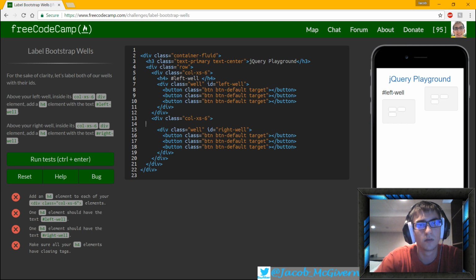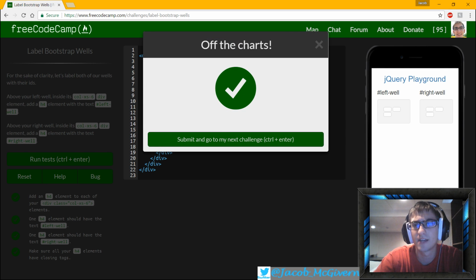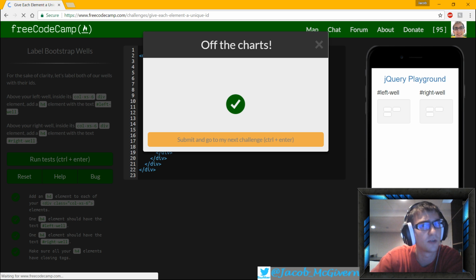Paste. Okay. Not sure why they wanted the hashtag there. I'm sure we'll find out with jQuery. It's probably one of them.